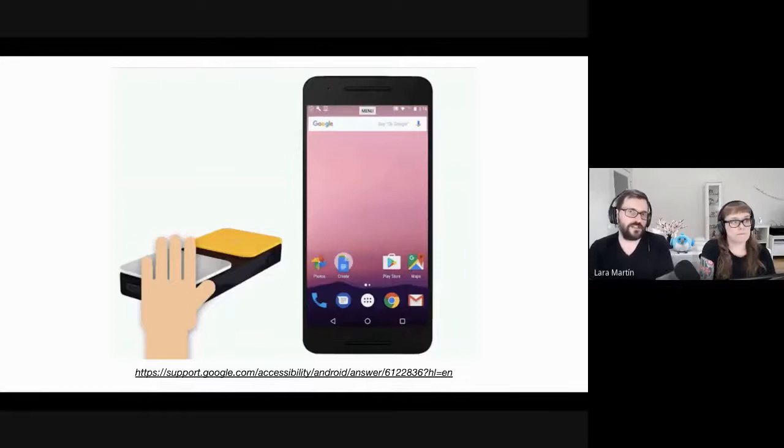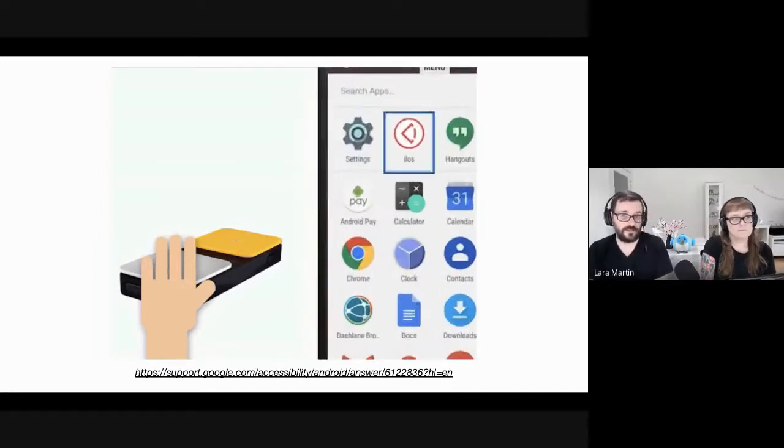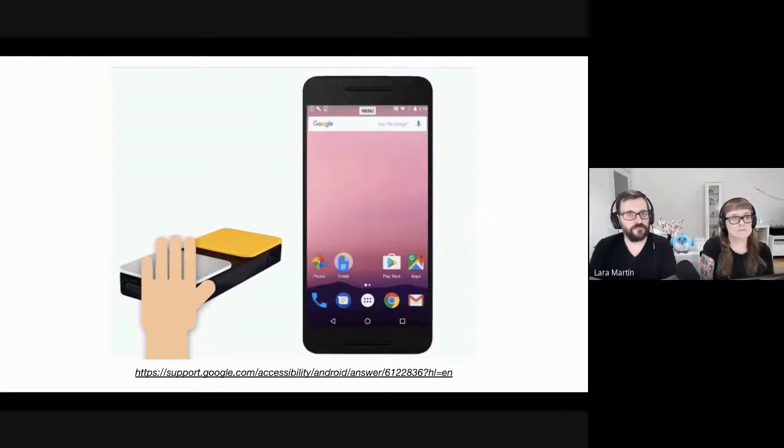We use the switch access to use the app. Switch access, which is also called switch control on iOS, scans the app and highlights the columns and rows of items, allowing you to select things by tapping on the switch, similar to what you're seeing here in this animation.